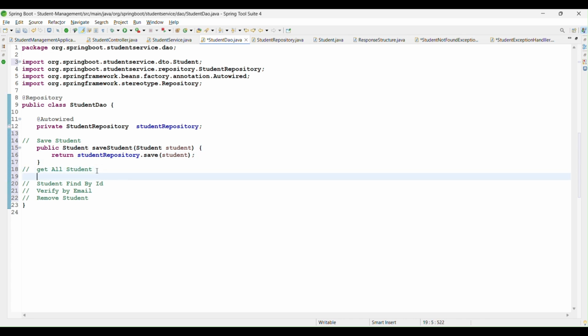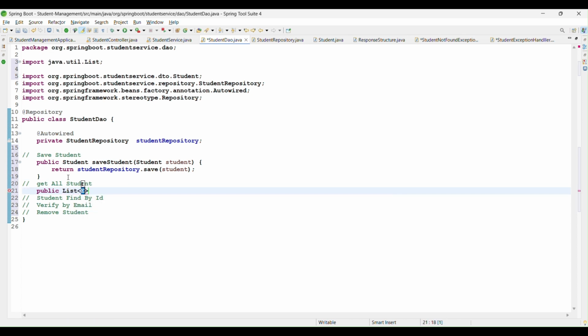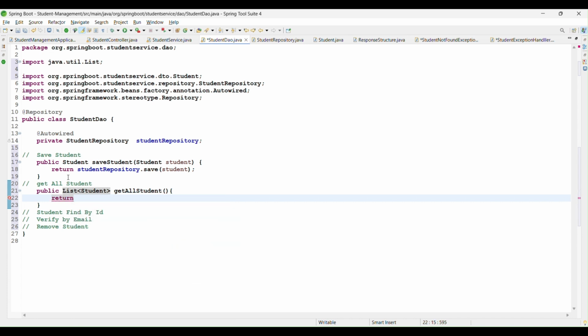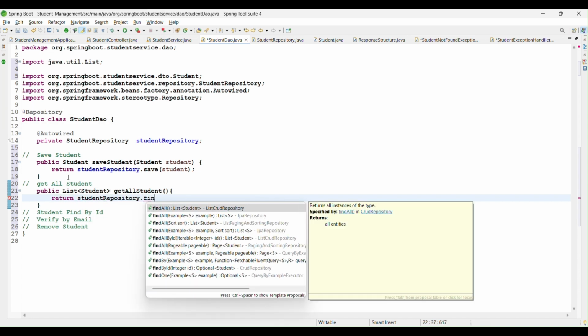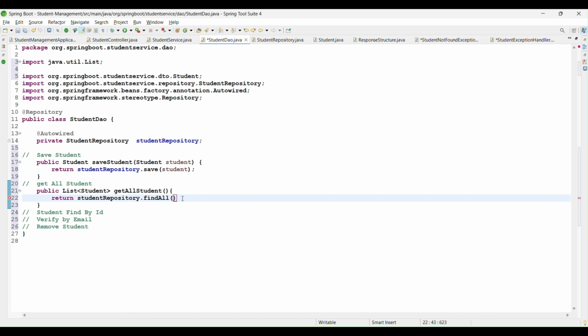The next one is get all the students. So for that, public List from the util package, of Student, getAllStudents. Return studentRepository.findAll, which is already present in the repository interface.